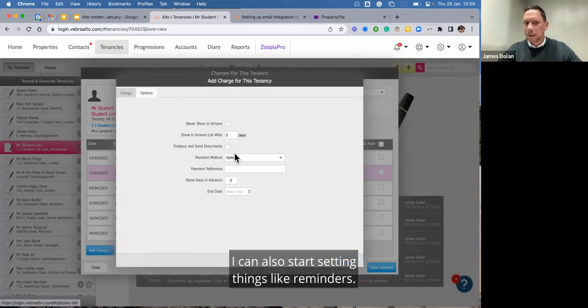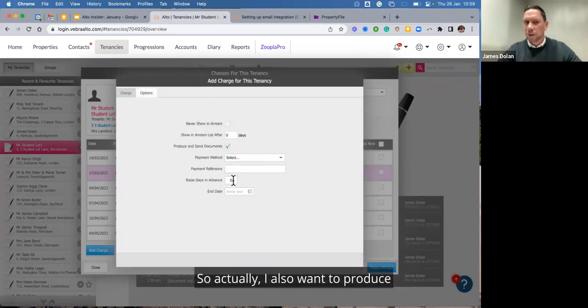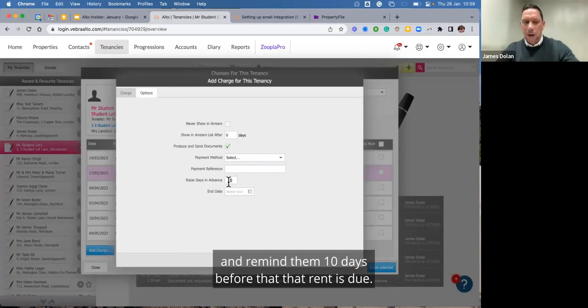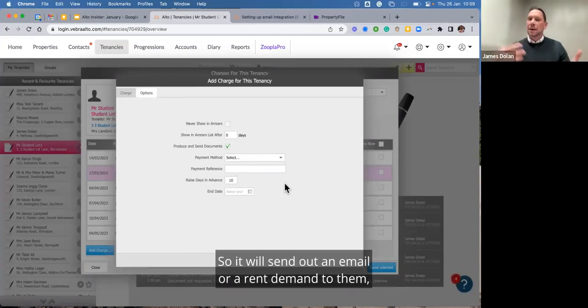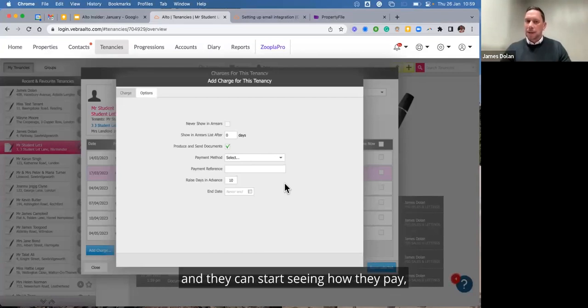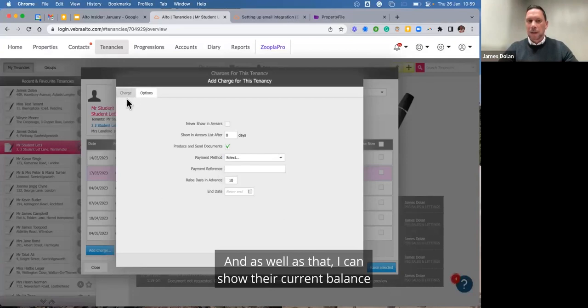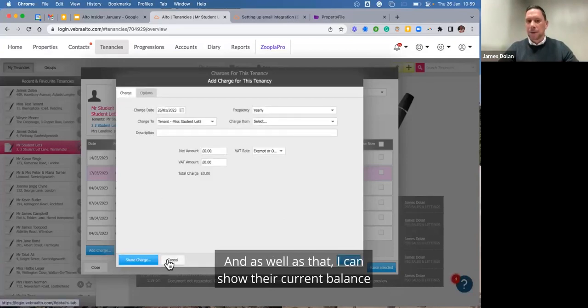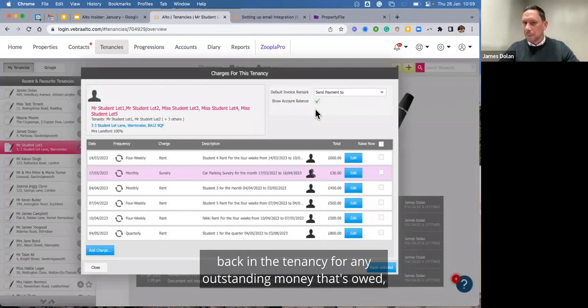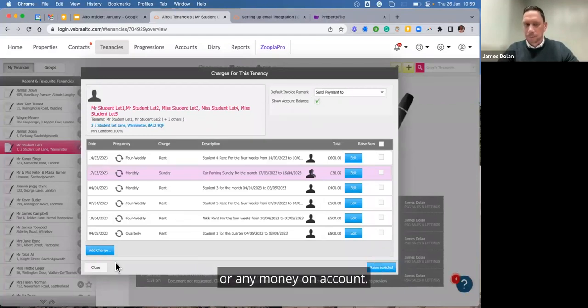I can also start setting things like reminders. So actually, I also want to produce a document for this tenant and remind them 10 days before that rent is due. So it will send out an email or a rent demand to them, and they can start to see how they pay, what reference they pay with. And as well as that, I can show their current balance back in the tenancy for any outstanding money that's owed or any money on account.